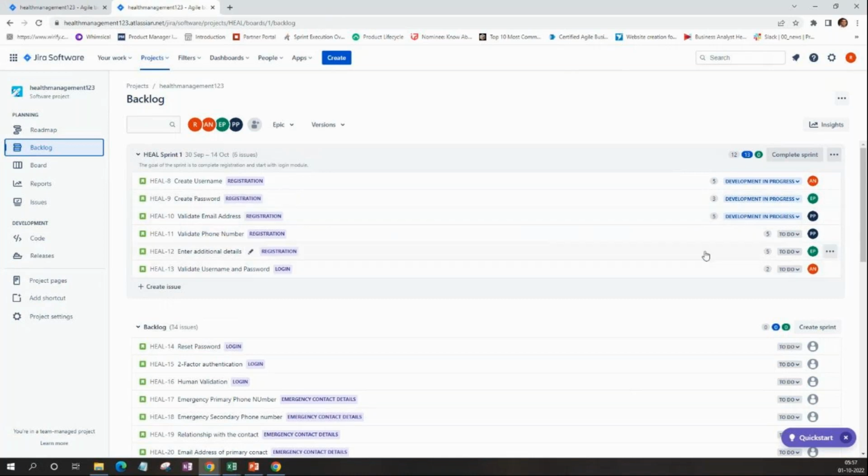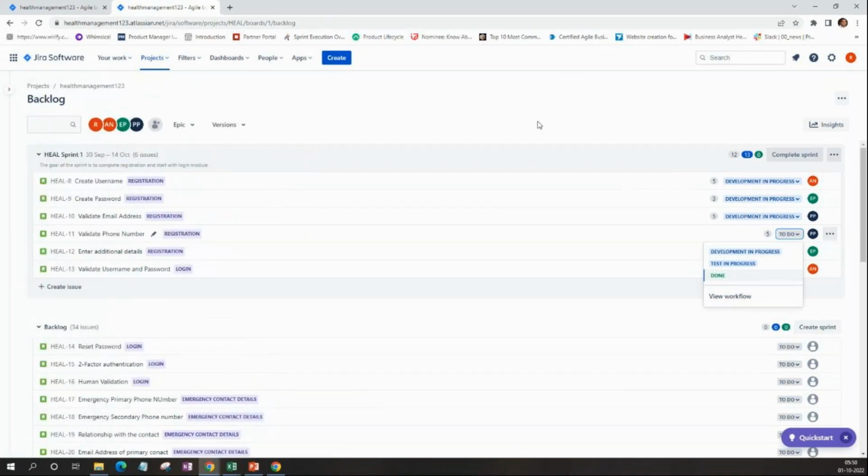So this keeps moving until the end of the sprint. By the end of the sprint, everything should be in done state, and then we can close the sprint. That's how sprint works. On the last day of the sprint, the Scrum Master can do the complete sprint action.